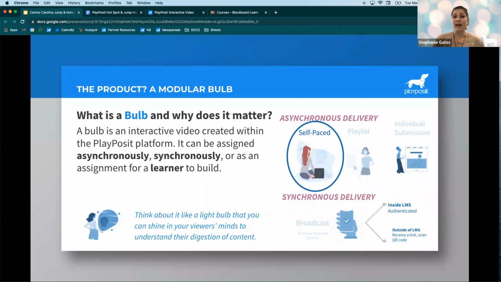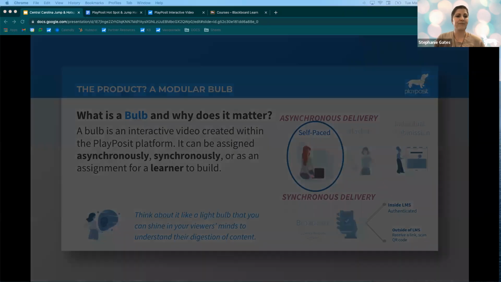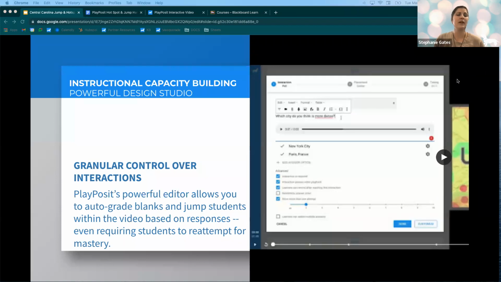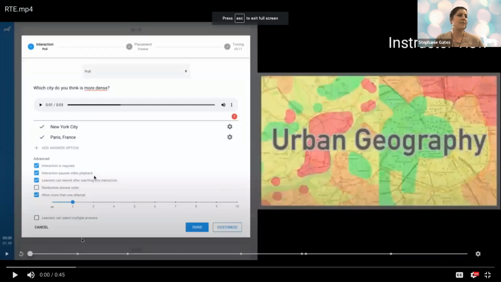You can even combine multiple bulbs and resources into a playlist. As well as if you were wanting to pursue a synchronous avenue, you could use our broadcast functionality for that. So today we're gonna focus on that self-paced asynchronous delivery, since that's our most popular use case. And I'm gonna give you just a brief view into our design studio, just so you have an idea of what it's gonna look like on the other side.